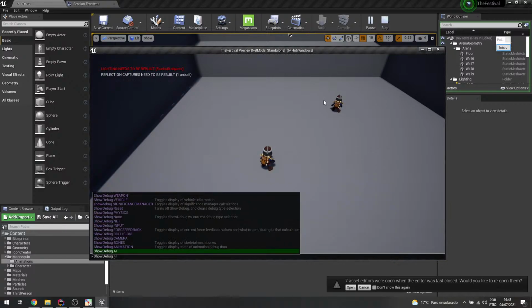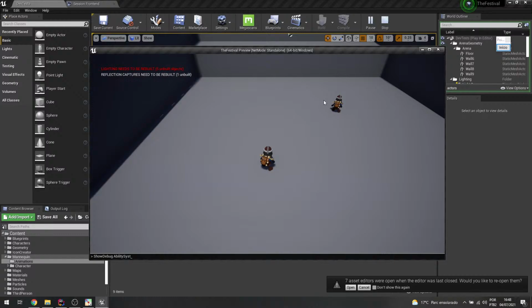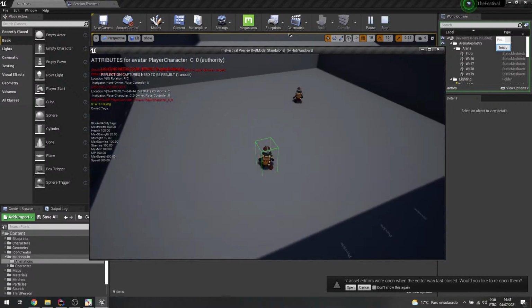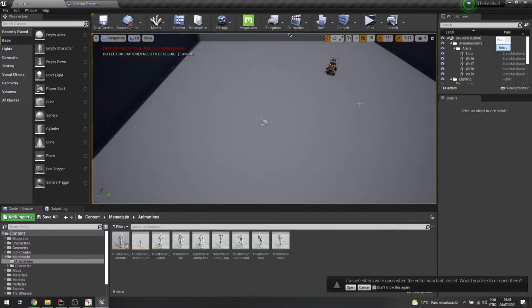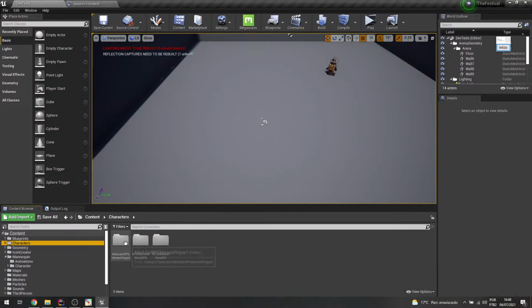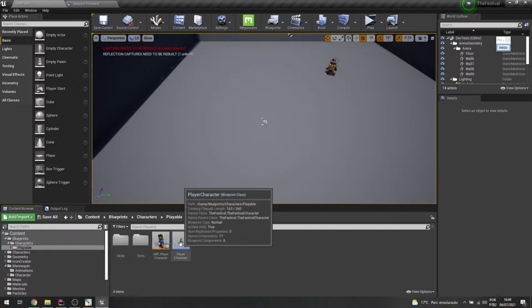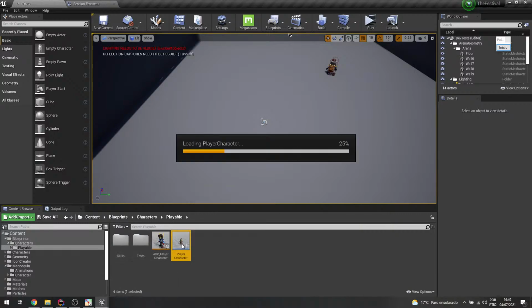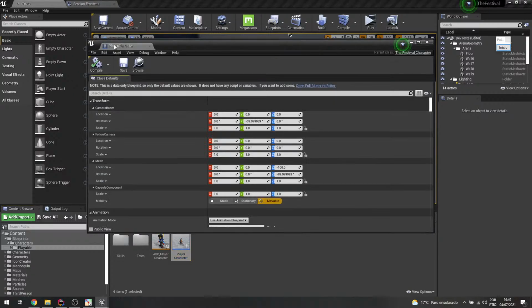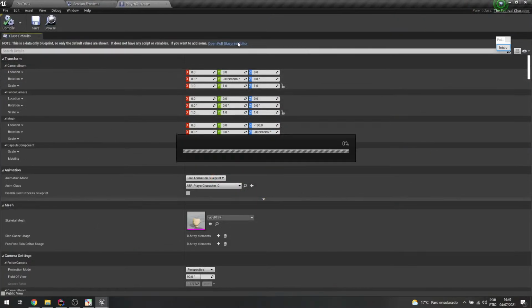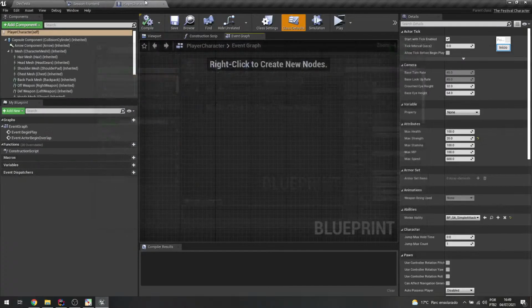Show debug ability system. Strength is already 10. Sorry, not sure why. Okay, I need to debug this later, but basically that's how it works. Player character, let's open up. It's 20. I'm not sure why it's not setting that up.